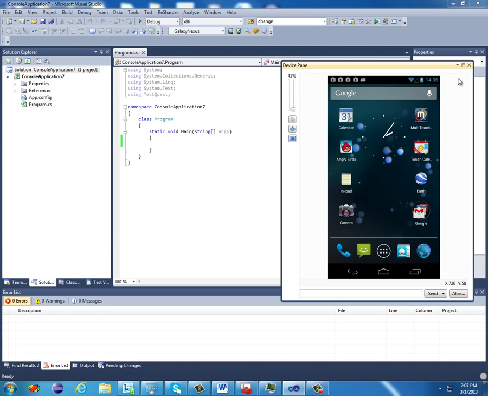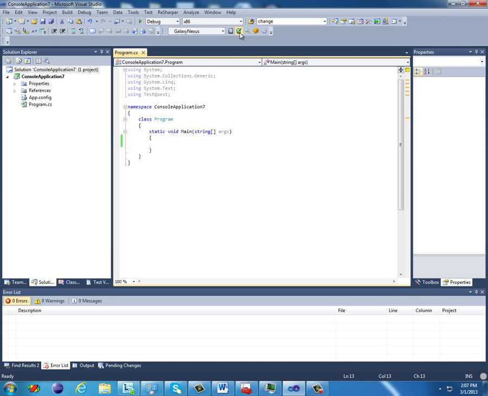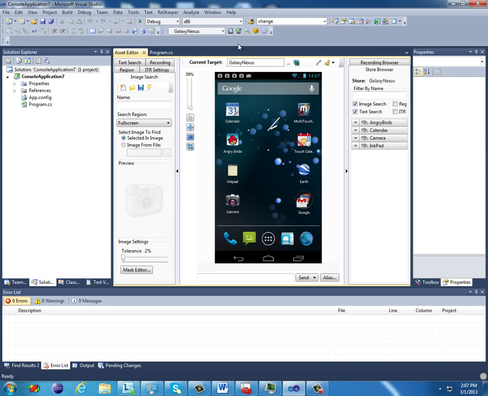For that, I'm going to open the Asset Editor. The Asset Editor is where you're going to manage all of the resources for your project. For example, I have a couple resources defined here. I have a calendar asset. The calendar asset is an image search, meaning that this search will look anywhere on the screen looking for this image here. I'm going to go ahead and click the test button.